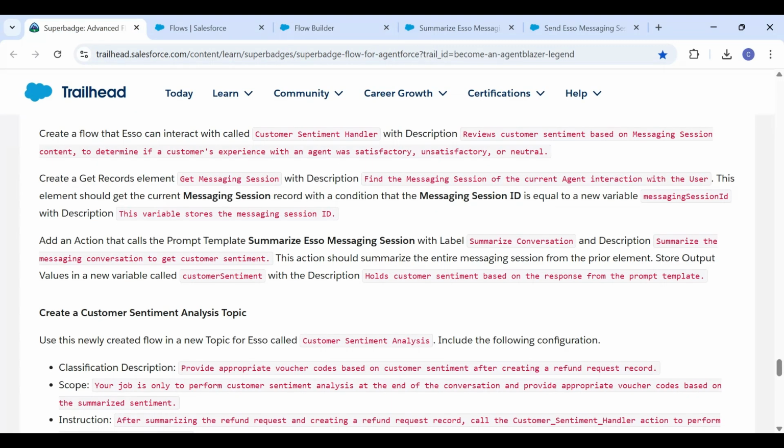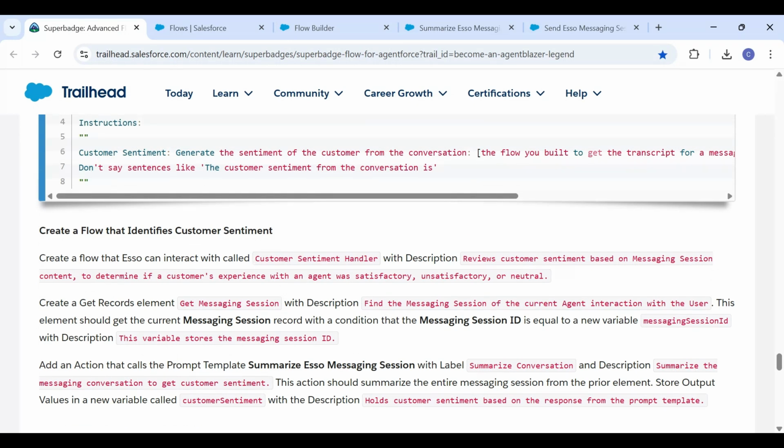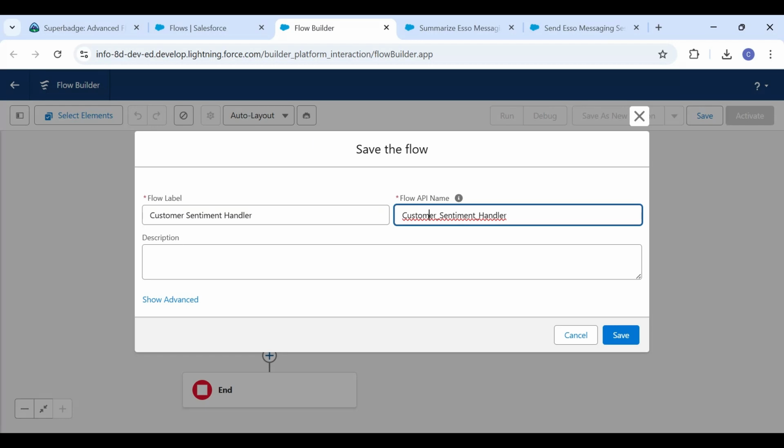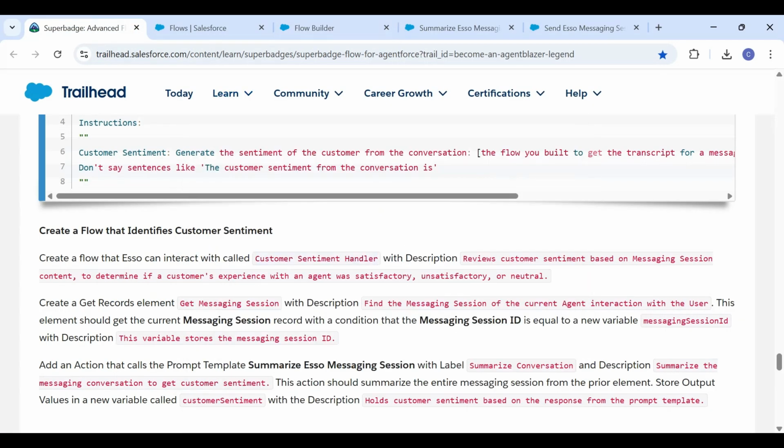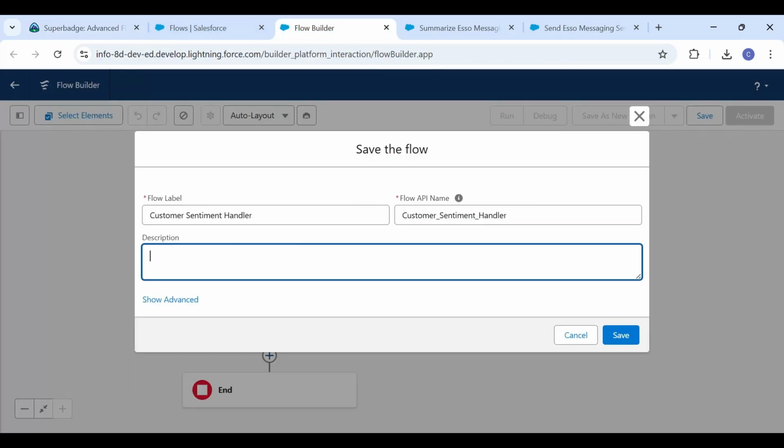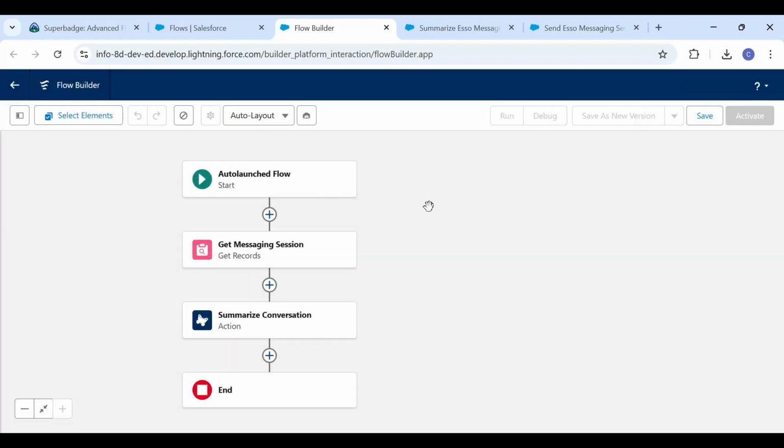Provide the label as given above. Provide the description. Just click on save and then activate the flow. I'm not saving it and activating it because I already created one.